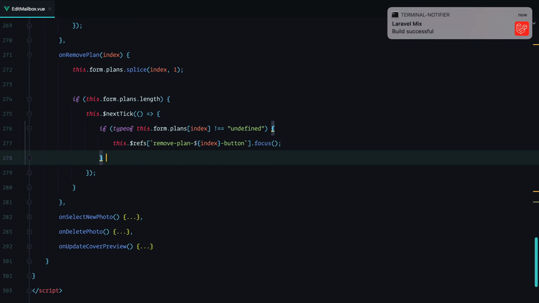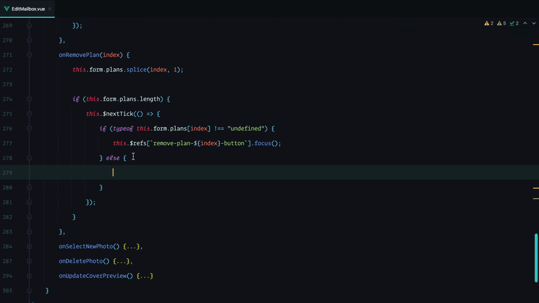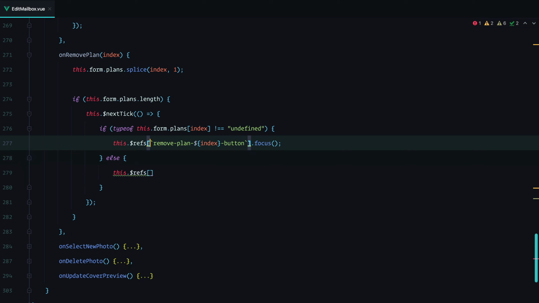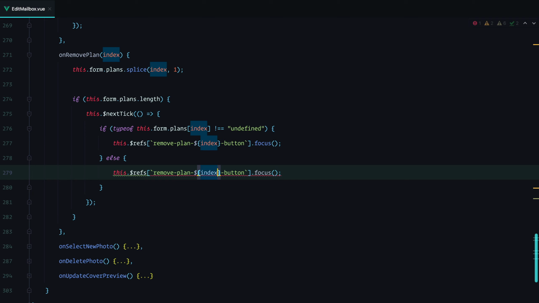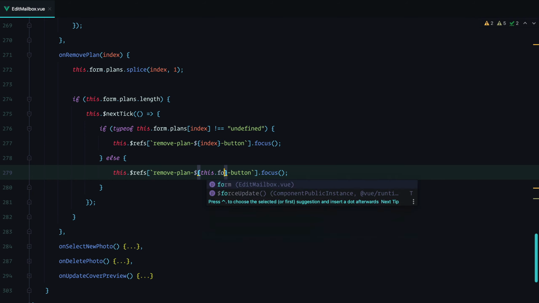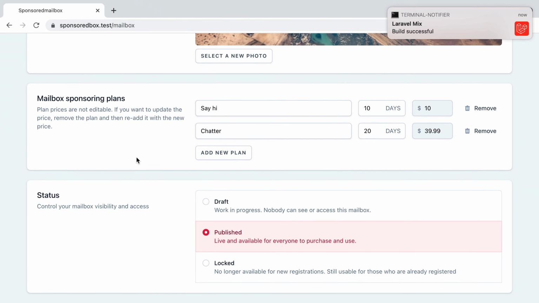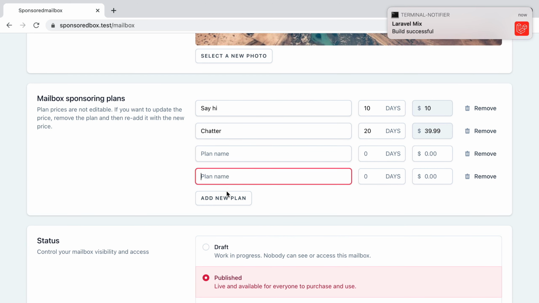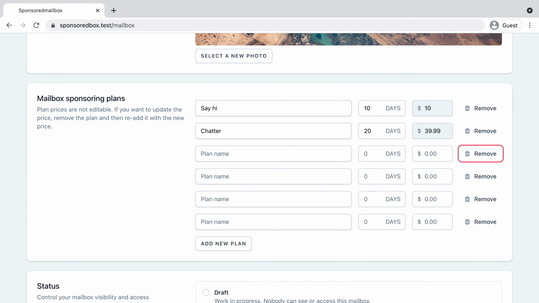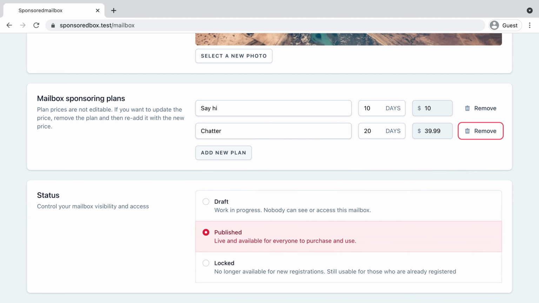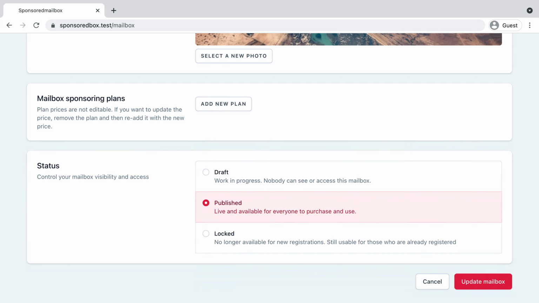Now for the other case, we just need to select the last plan in the array. So we can do this, refs, everything here. And to get the last element, we can do this, form plans length minus 1. And if I go back in the browser, refresh, add a bunch of new plans. Now if I remove this one, everything works.